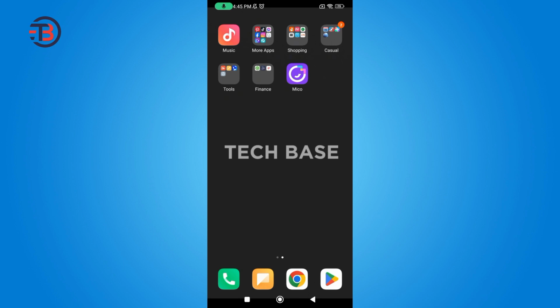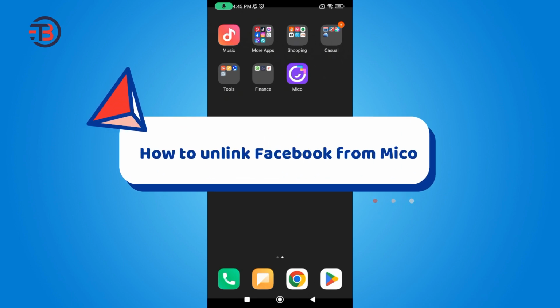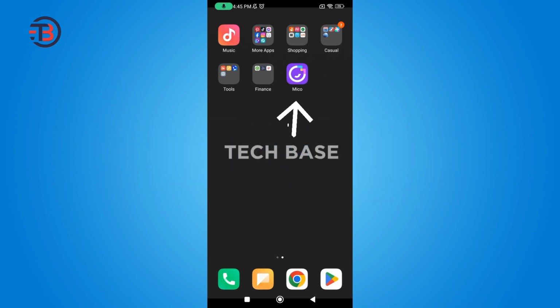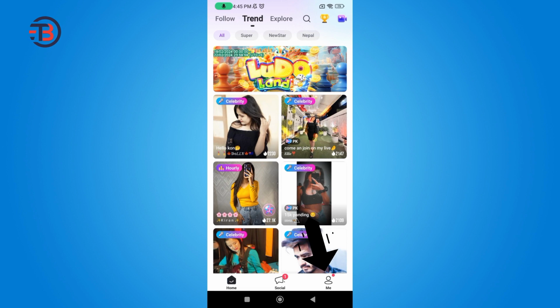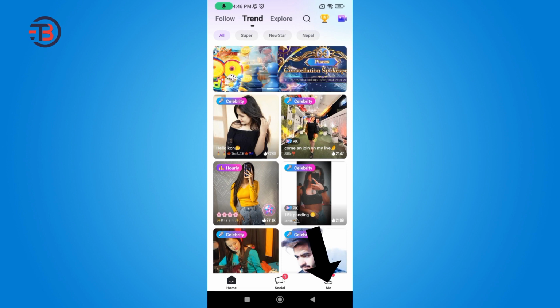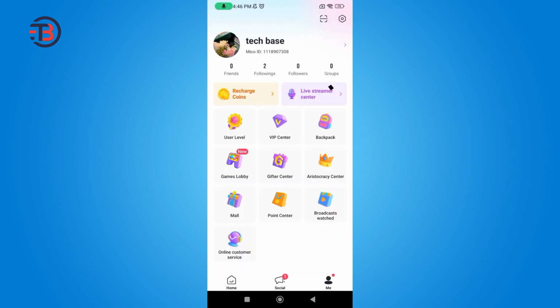In today's video, I'm going to show you how to unlink Facebook account from Mico. So let's get started. First, open your Mico application. Then press the profile icon at the bottom right. Then you'll see the gear icon at the top right. Tap on it.